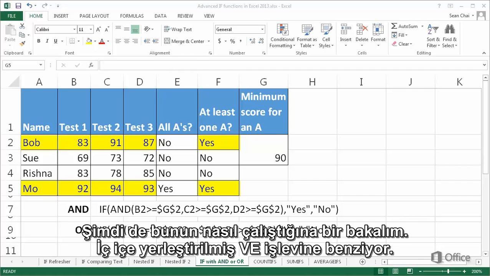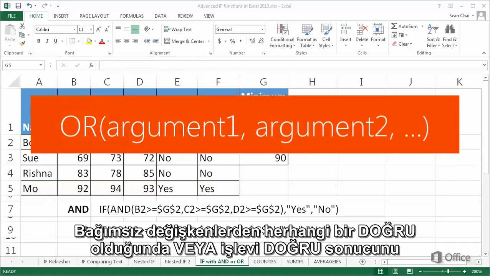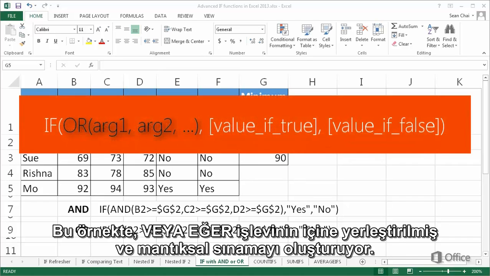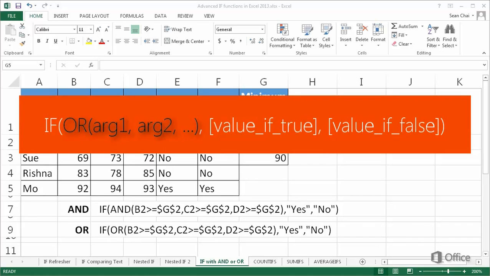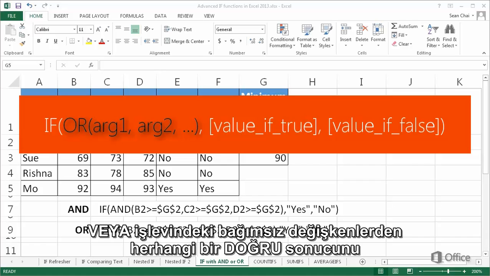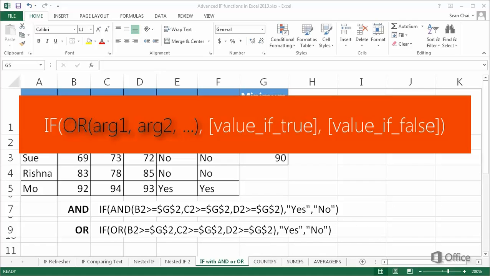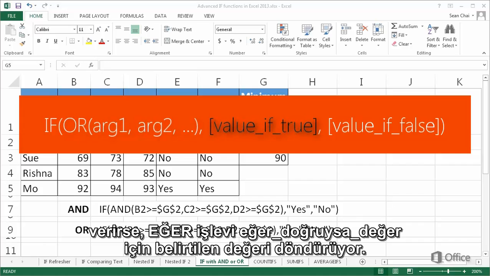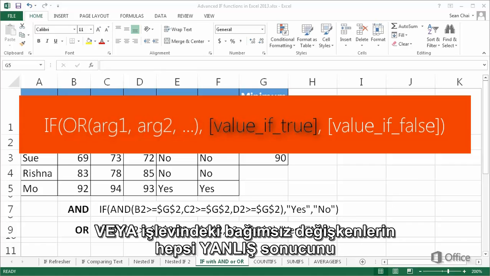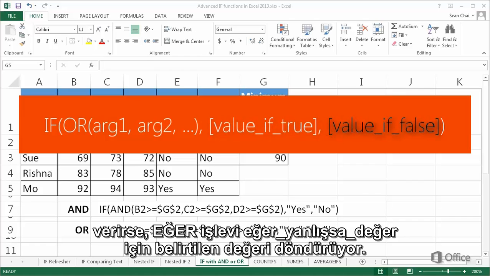It's similar to the nested AND function. OR returns true if any argument is true, and false when all arguments are false. In this example, OR is nested in the IF function and is the logical test. If any argument in the OR function evaluates to true, IF returns a value if true. If all arguments in the OR function evaluate to false, IF returns a value if false.